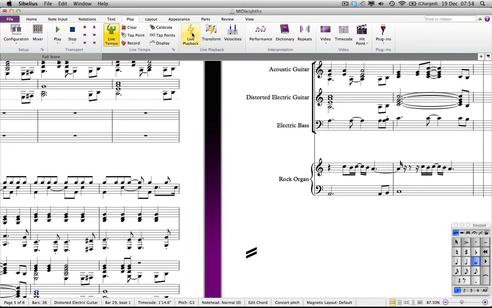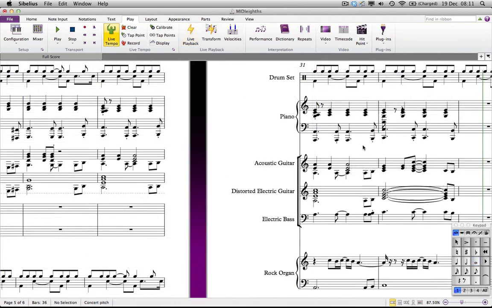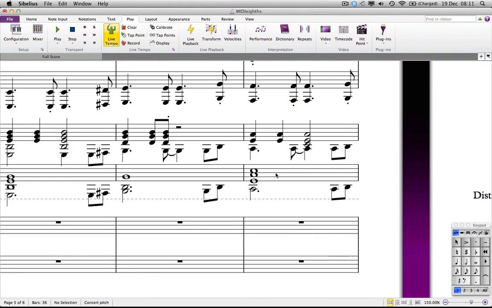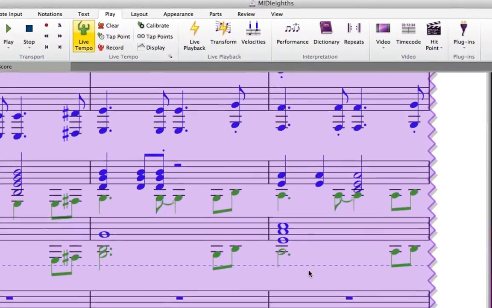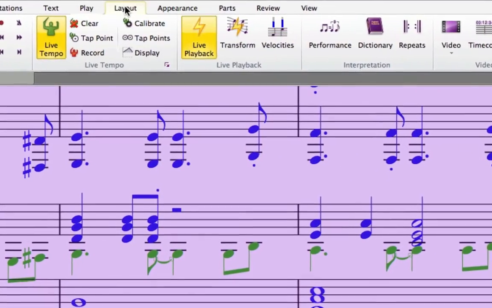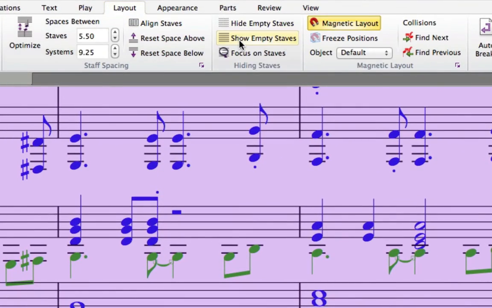Alright, it's time to edit this file. The first thing to note is that not all of the instruments appear the whole way through the score. This is because the MIDI file import had a setting to hide empty staves, a trick that is often used in orchestral scores to save paper and page turns. The hidden instruments are shown by a blue dotted line, and you can show them again by making a passage selection and going to the Layout tab, and then Hiding Staves, Show Empty Staves.